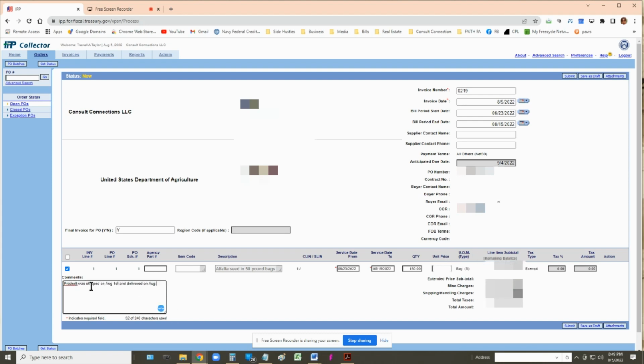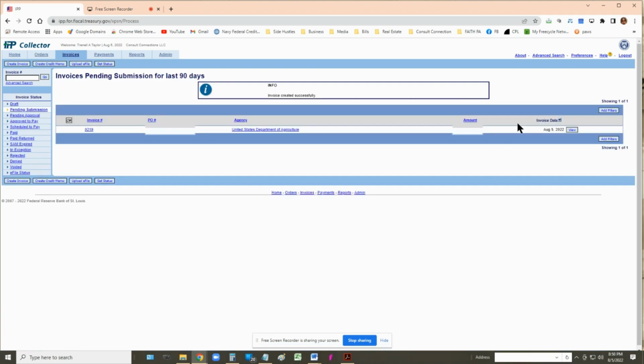And then in the comment section, I would just copy and paste whatever is in the contract for that line item. Then once you put that in, just make sure that everything is correct. Take another overview of it. But once everything is correct, all the dates, the invoice number, just go ahead and hit that submit button. And guys, you have just submitted your first invoice in IPP.